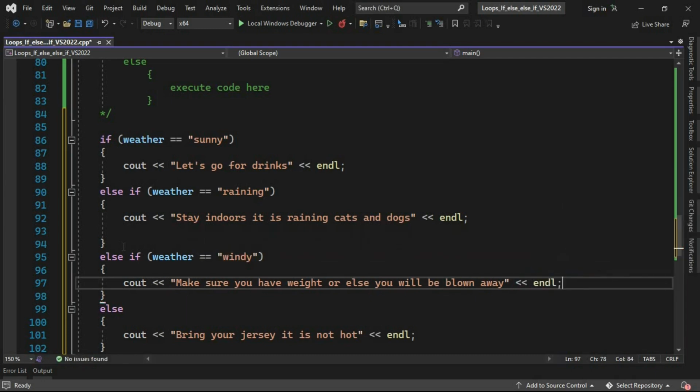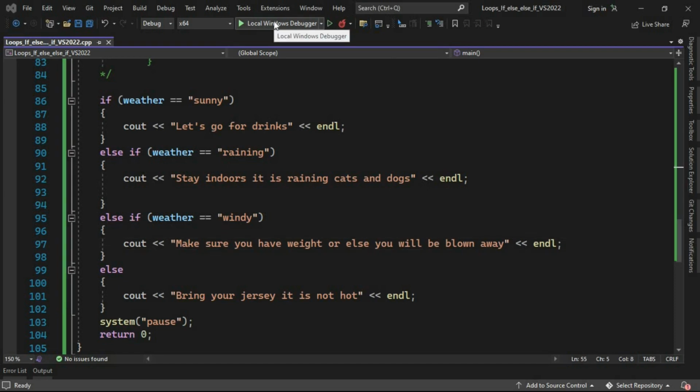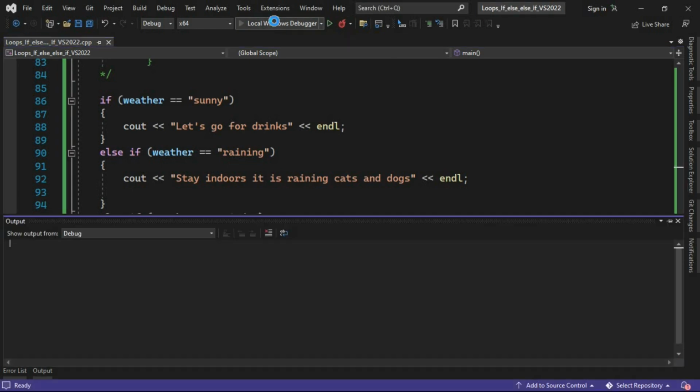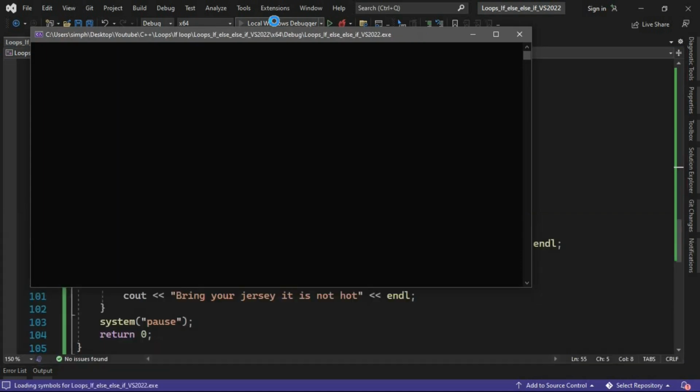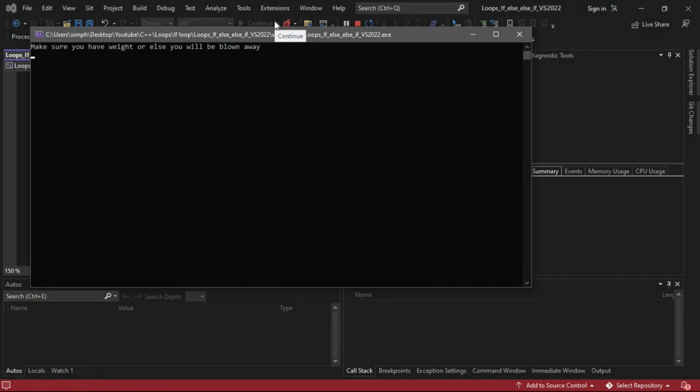and end this. So here it will firstly check this condition. If weather is sunny, if it's false it will skip, and then check if weather is raining. If that is false it will skip it, and then check if weather is windy. If this is true, then it will execute this code. Let us run our code and see what we get. "Make sure you have weight, or else you will be blown away." So that means our weather is windy.